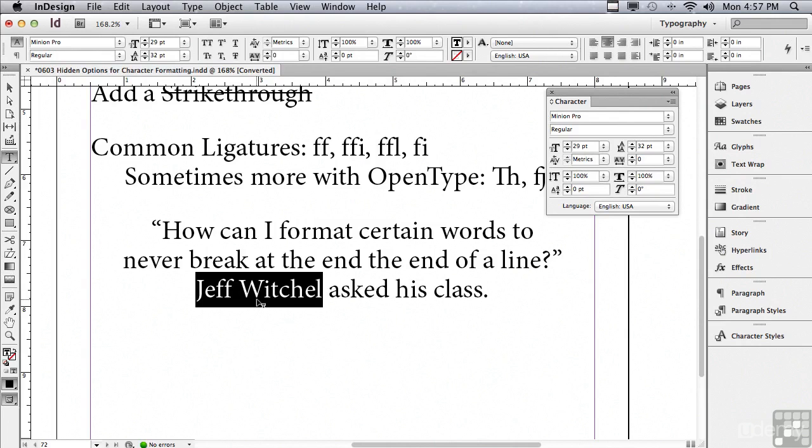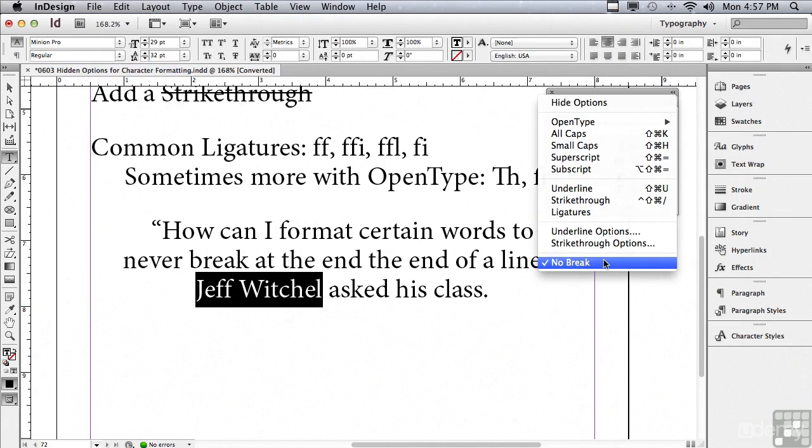There are other ways to make words not break. We'll be talking about them in upcoming lessons, but when it comes right down to it, they're nowhere near as good as No Break under the Options menu of the Character panel. We're going to continue to discuss character formatting in the upcoming lesson.